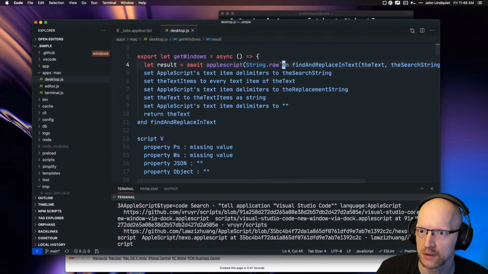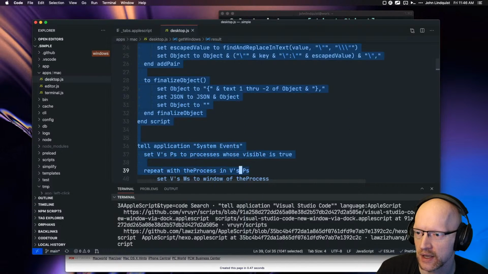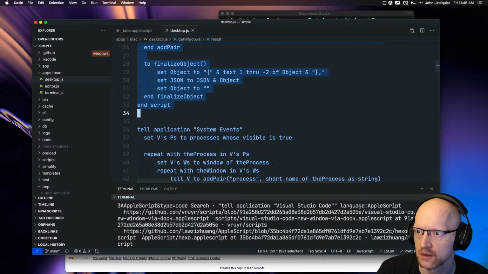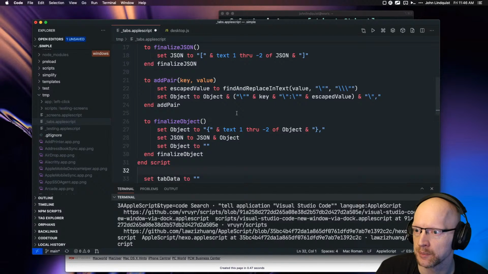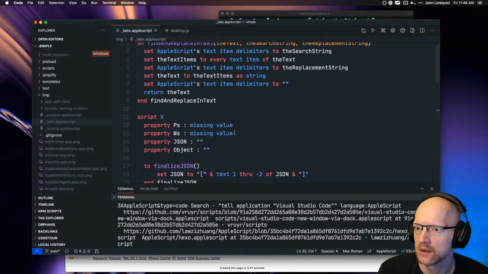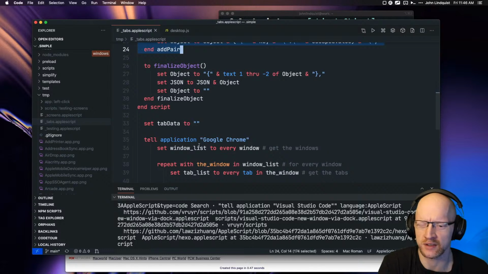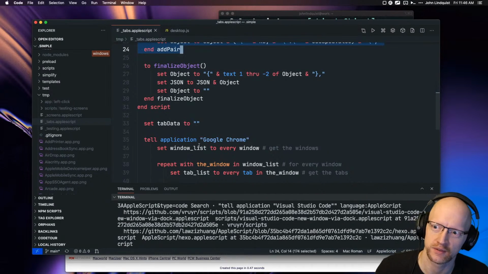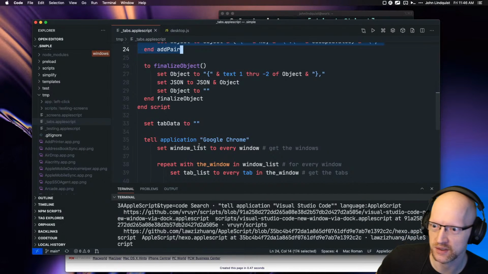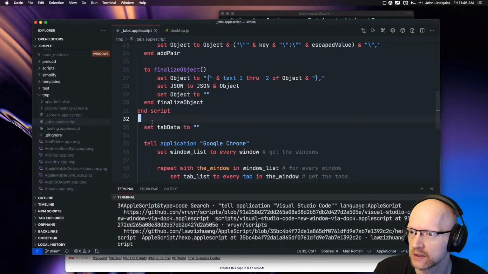So I have this helper up here, which I'm gonna have to inject into all of my scripts that return values. And this allows me to work with JSON data, and it's essentially a string builder more than anything else. I don't really think of it as a parser or anything. It's really just building up a string, and since JSON's a string, it works just fine.